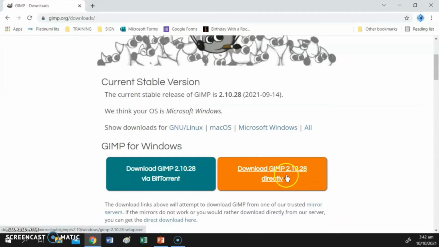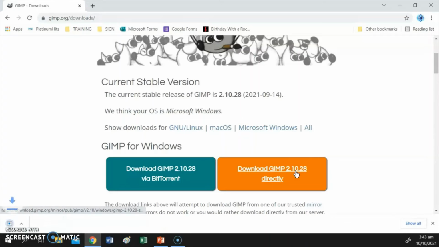We can decide what version of GIMP we would like to download and how we would like to download. I'm going to download GIMP 2.10.28 directly. I click on the download button and the download begins. We now have to wait for the download to be completed and then we can start the installation process.